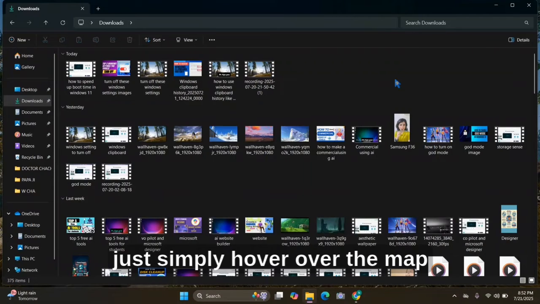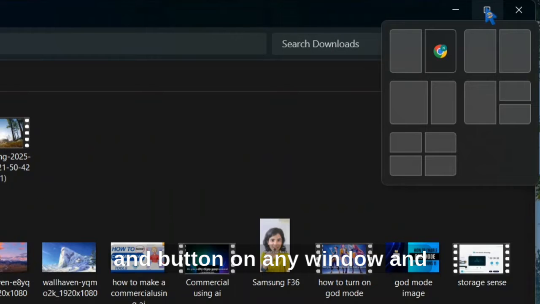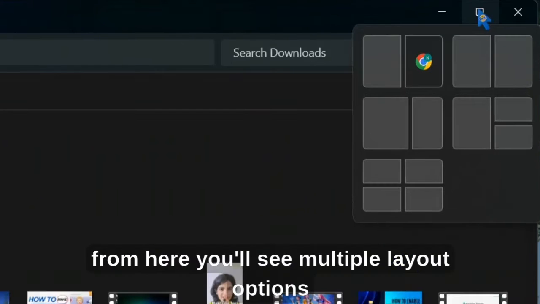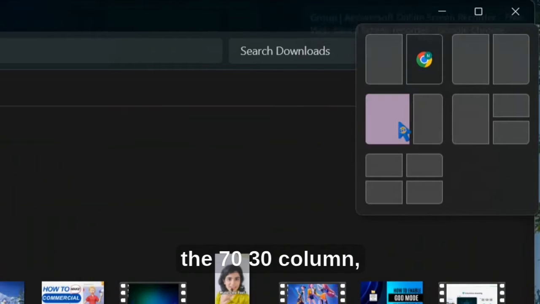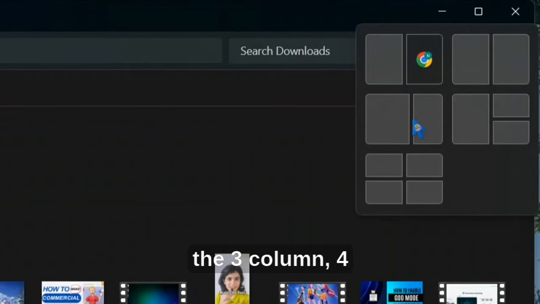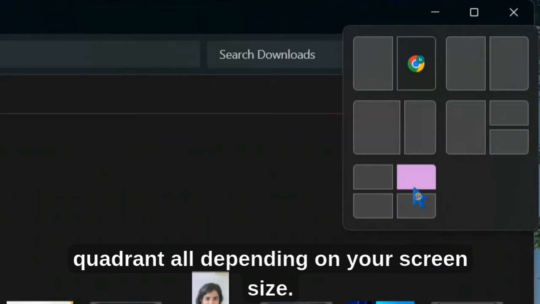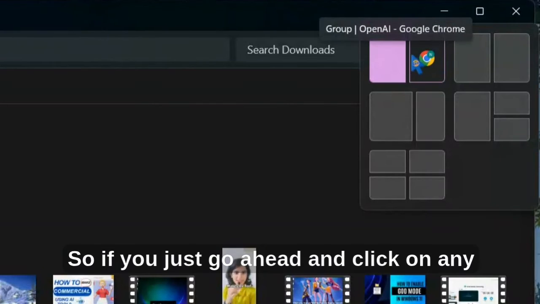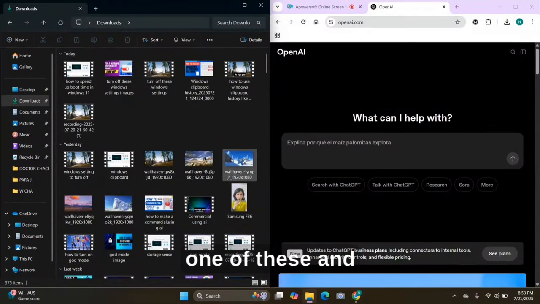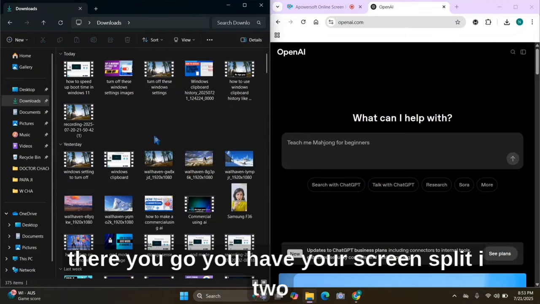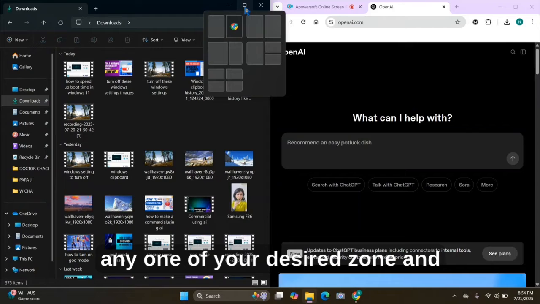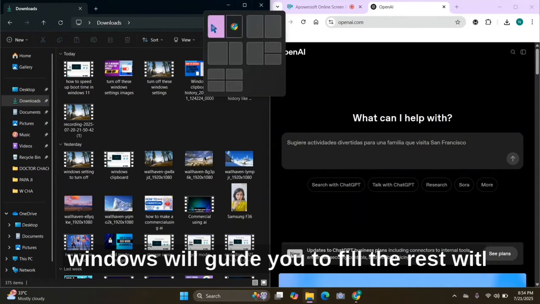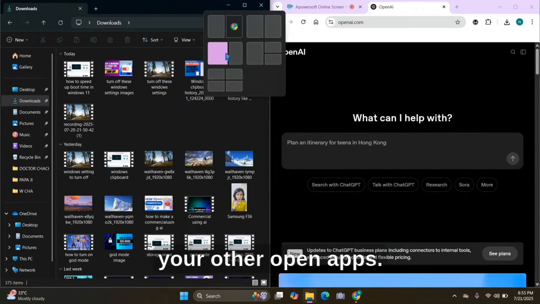So to use snap layouts, just simply hover over the maximize button on any window, and from here you'll see multiple layout options like the 50-50 split, the 70-30 column, the 3 column, 4 quadrant, all depending on your screen size. So if you just go ahead and click on any one of these, and there you go, you have your screen split into parts. So all you need to do is just click on any one of your desired zone and Windows will guide you to fill the rest with your other open apps.